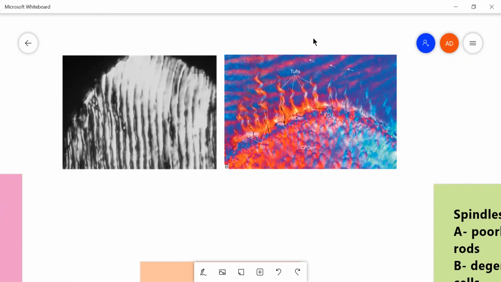In this section you can see enamel tufts, which are like tufts of grass that extend from the DEJ towards the cuspid tip. And you can also see some striae.